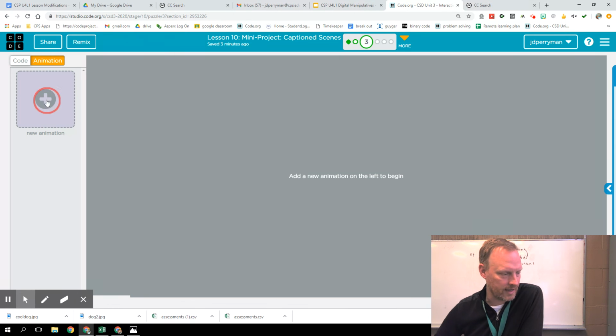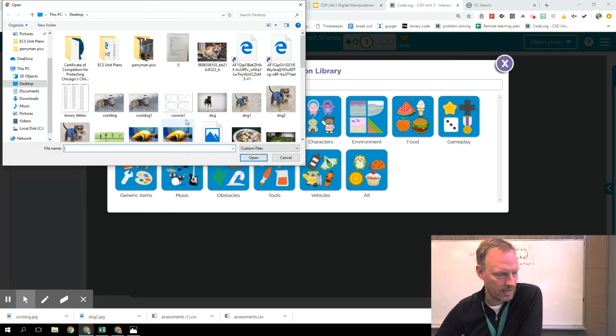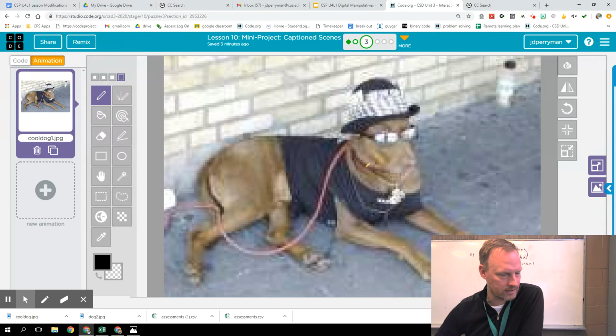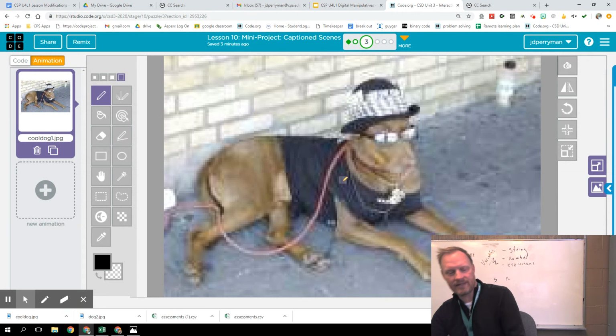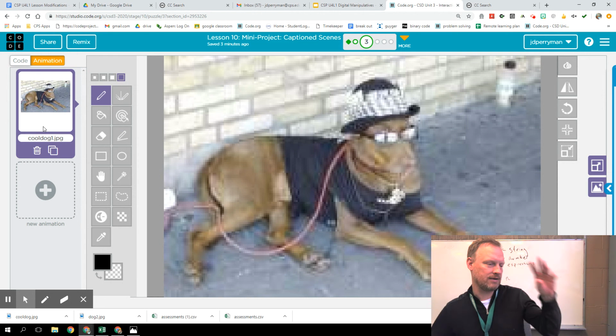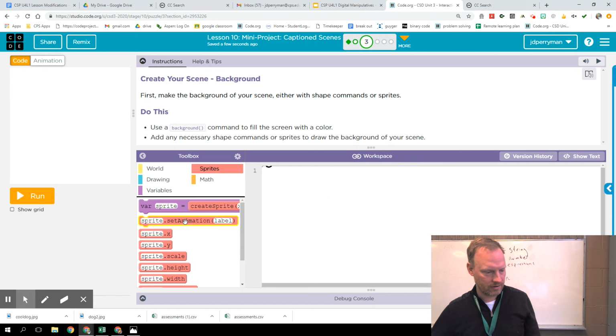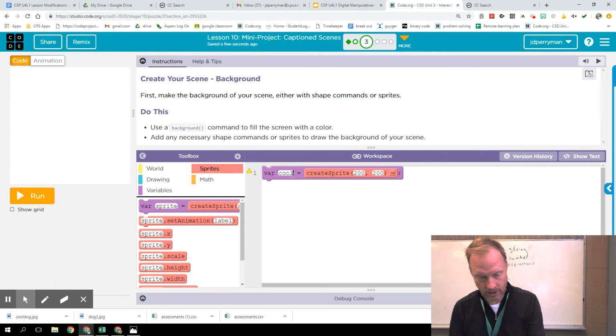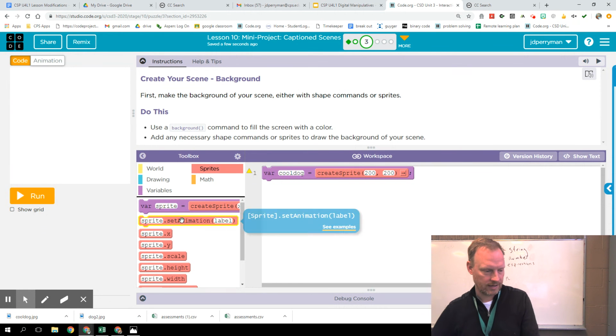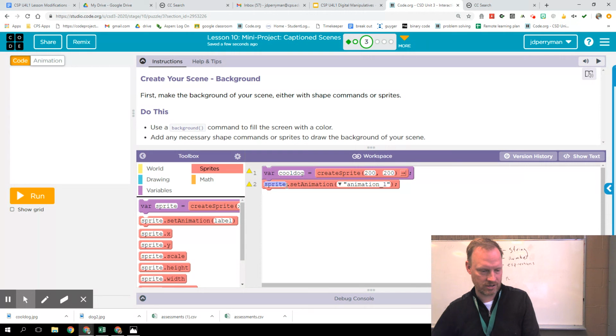So I'm going to take my animation and I'm going to upload it, Cool Dog 1, because there it is. Now it's a little pixelated, but that doesn't matter because it's going to be so small on it. And now I go back to my code and I'm going to create a sprite and call it Cool Dog. And then I want to make the animation the right one. Boop. And then I have to draw the sprite.